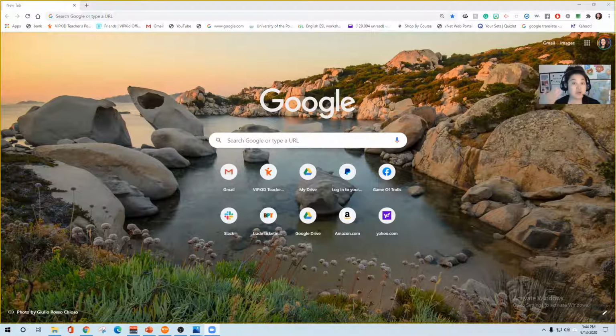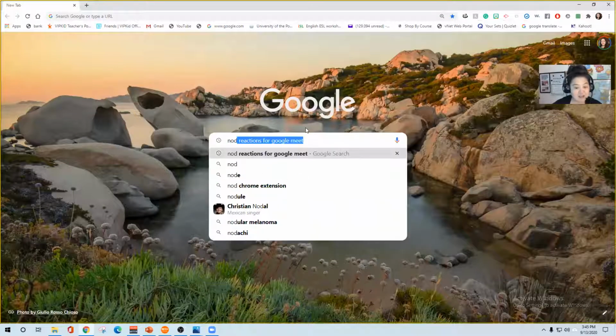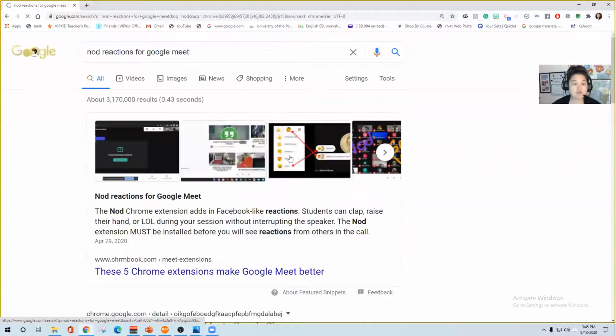I just want to show you a couple of extensions that can help you with some functions during your Google meetings. So when you are in your classroom, these are some that might be helpful and maybe a little bit of fun. So we're going to take a look at two of them. One of the first ones we're going to look at is something called Nod. So this is called Nod Reactions for Google Meet.